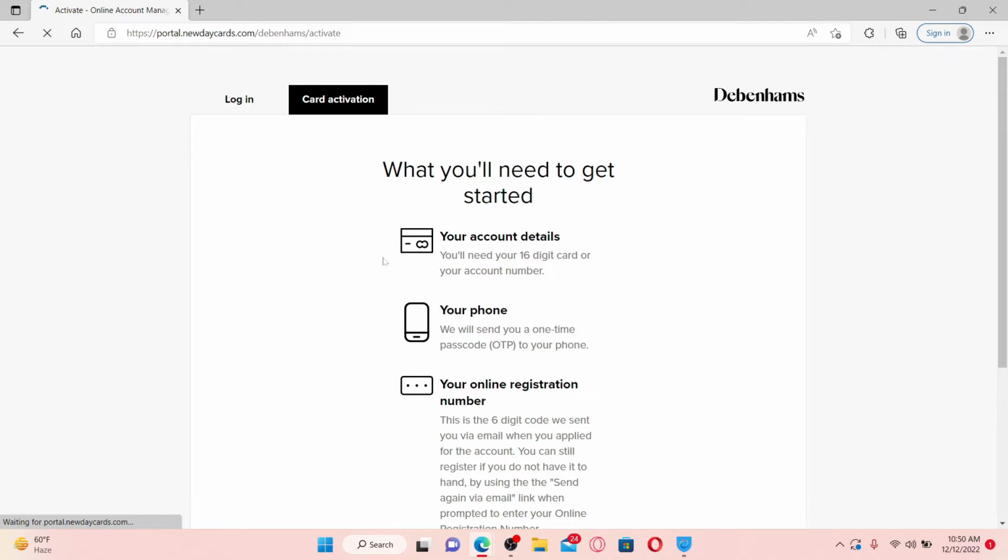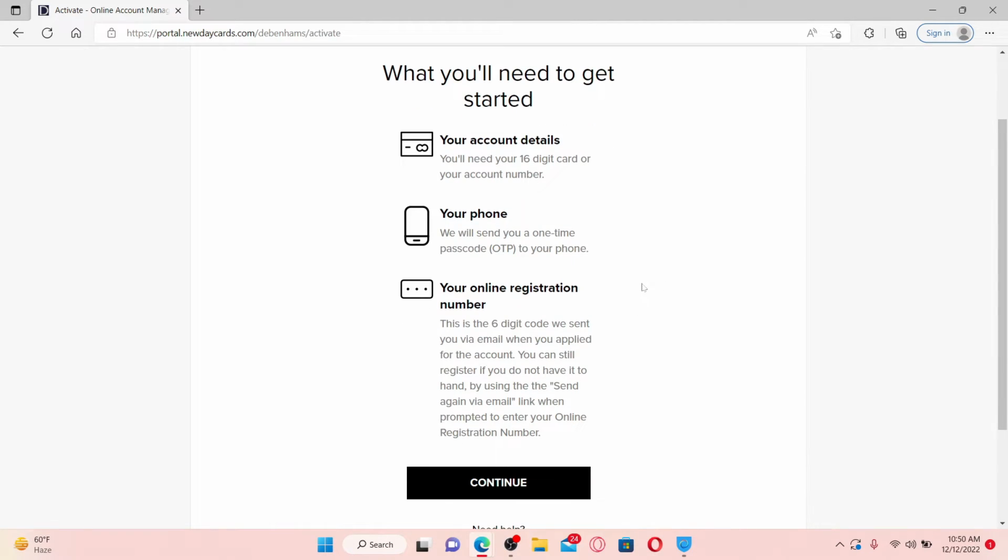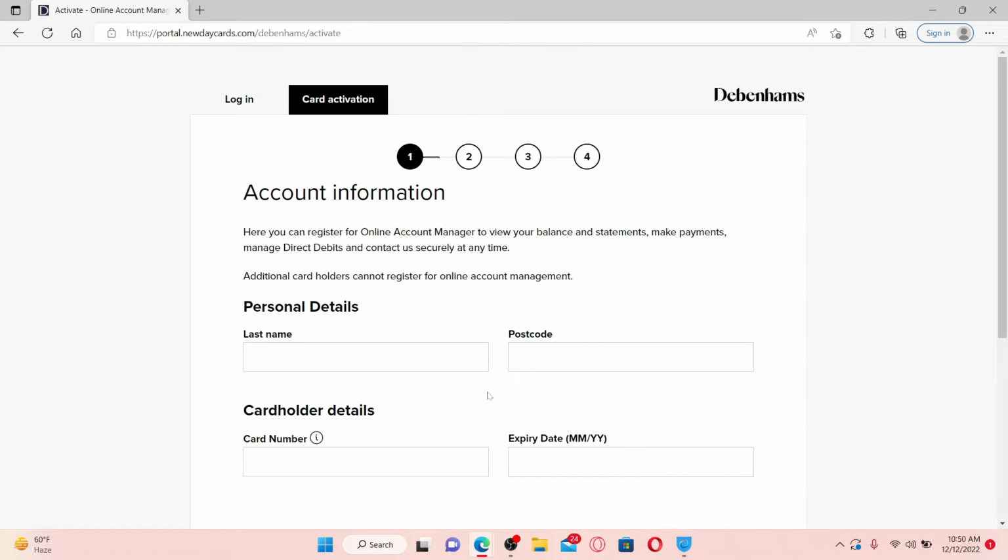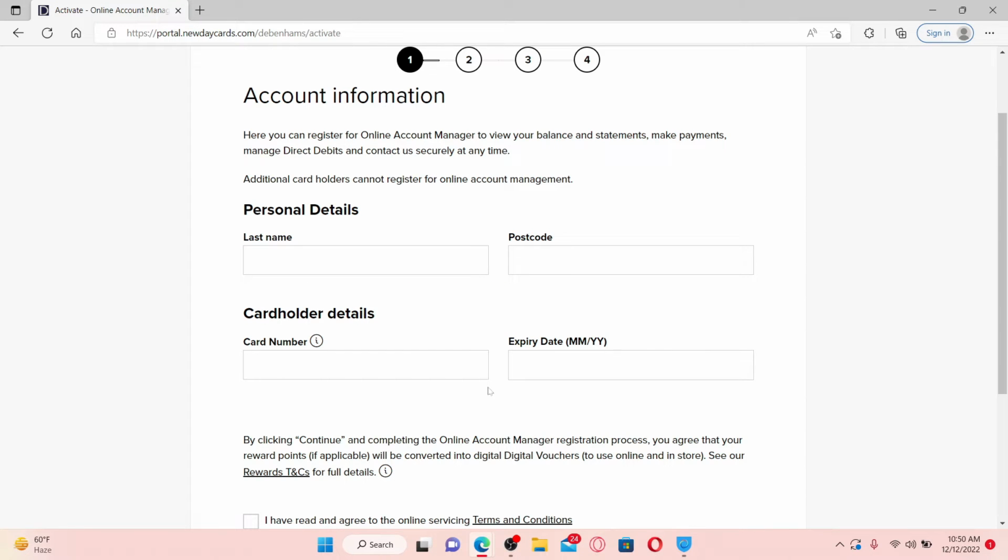Soon after you do that, it'll tell you what you'll need in order to activate your credit card. In order to do so, you'll need your account details, your phone number, and your online registration number. Click on the Continue button at the bottom and on the next page, fill in your account information.